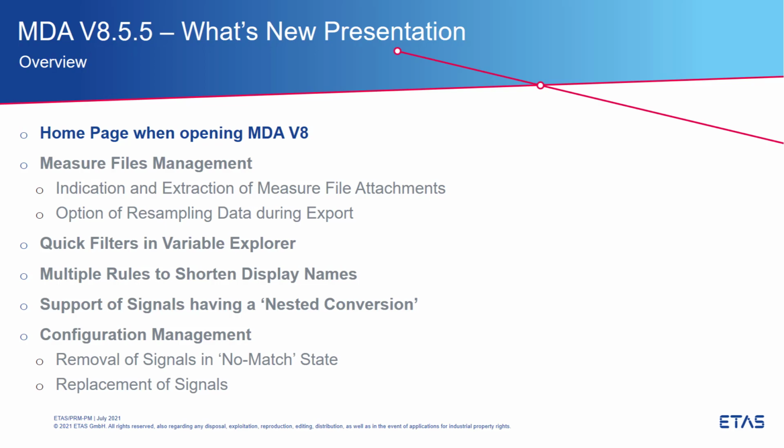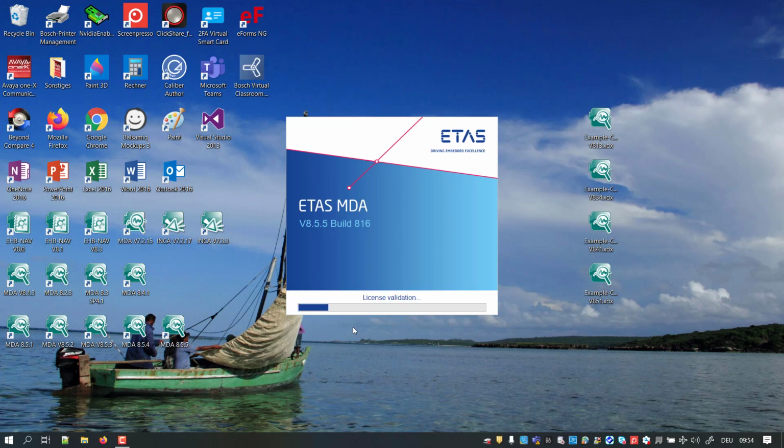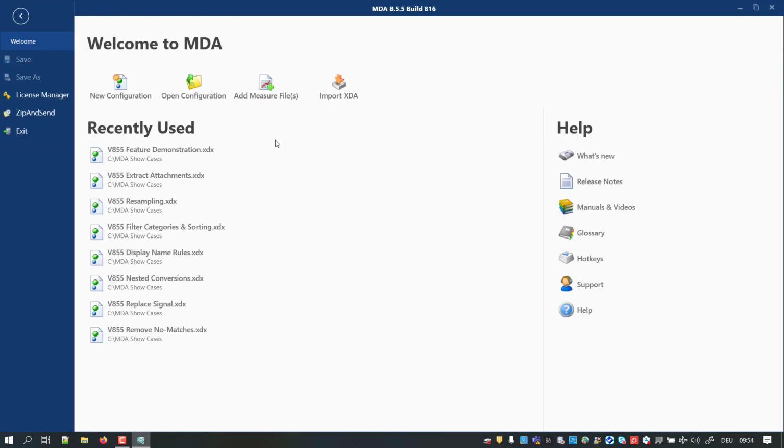First, we have a look into the start behavior of MDA 8. An obvious change of MDA 8.5.5 is visible just after the application has started. The so-called home page appears. It provides access to all relevant actions as well as the list of recently used configurations. Experienced MDA 8 users can start their analysis task without delay.